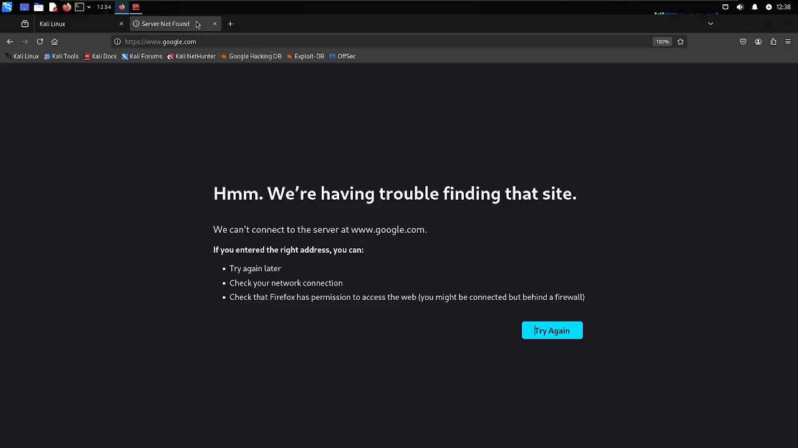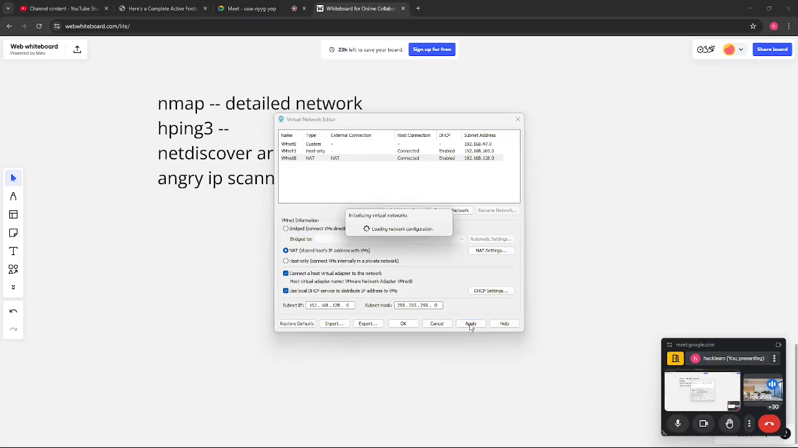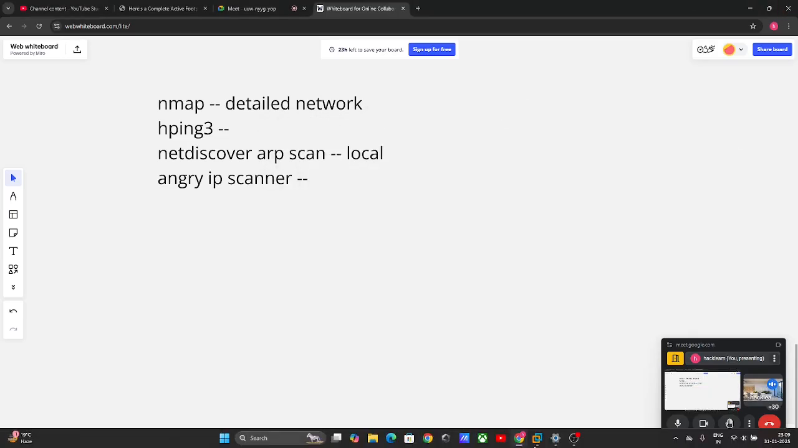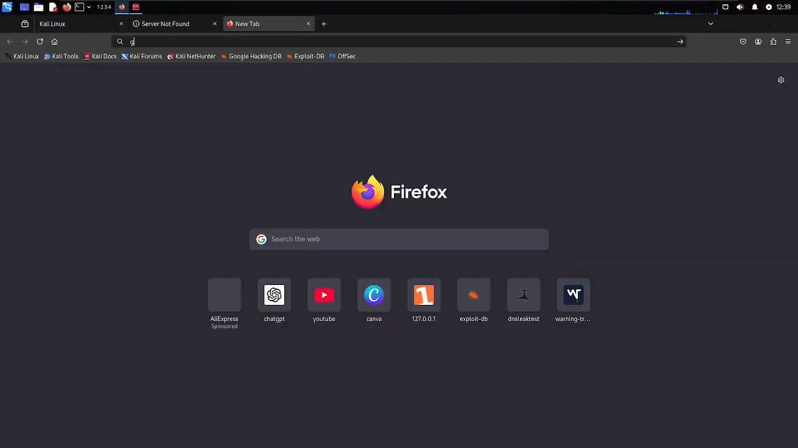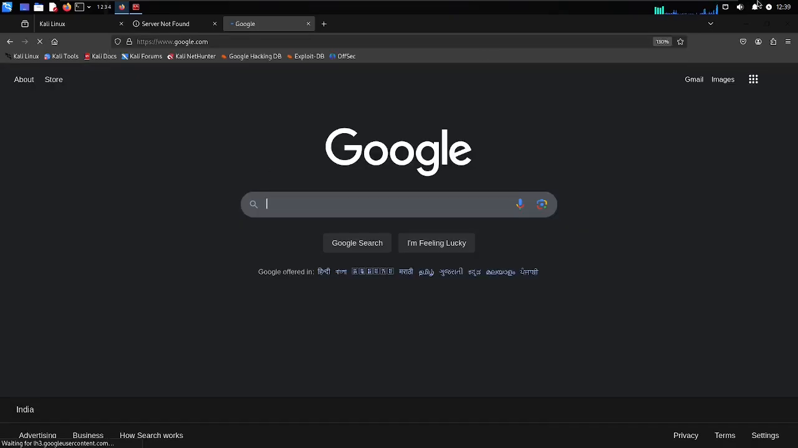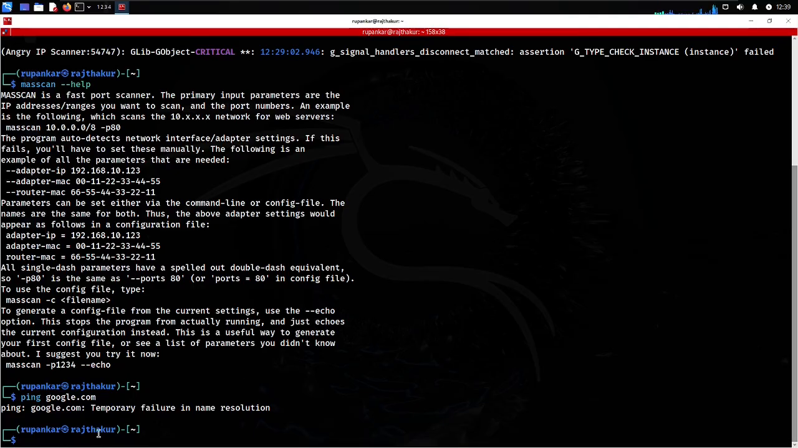I think it will still not work. I need to switch it to NAT again. Now it must be working, and if it doesn't, I need to restart the session. I hope it's working perfectly fine now. So let me go to google.com. Is it working or not? Okay, now it's working. Let me ping once again.